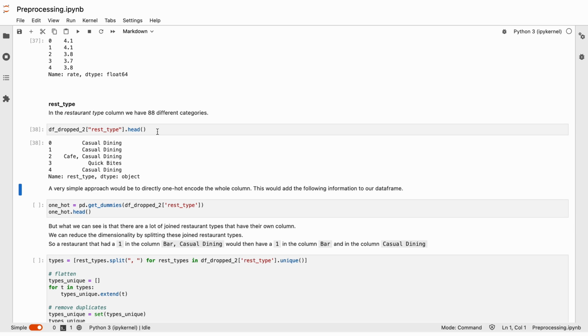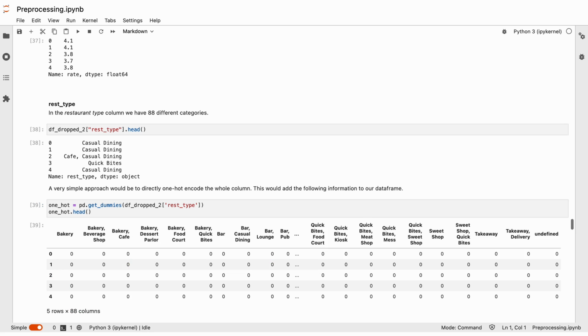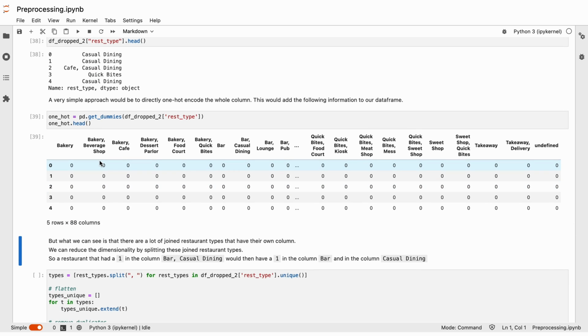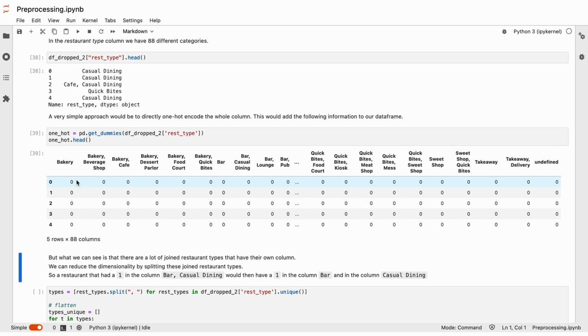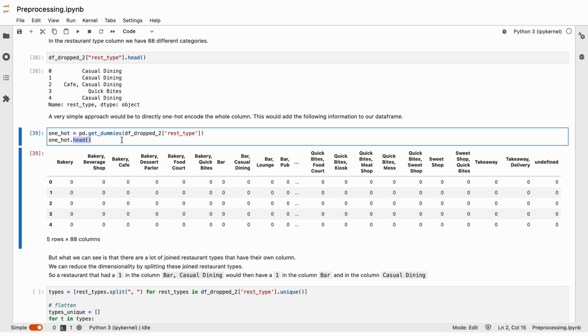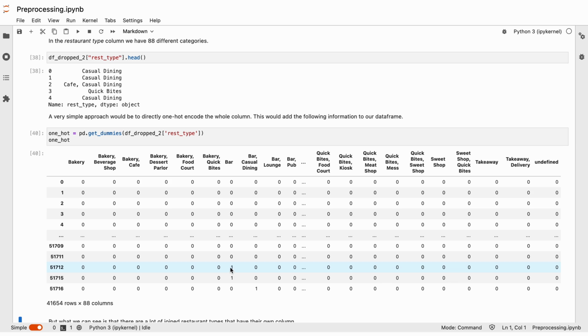Next up is the restaurant type. In this column we have 88 different categories. A very simple approach would be to directly one-hot encode the whole column. This would look something like this, where we now have 88 new columns, and the value in a row will be 1, or it will be hot, only for the according restaurant type. Currently everything's 0. Let's remove the head function. Then we can see at the end we have a 1 in here, meaning that for this restaurant, the restaurant type was bar.